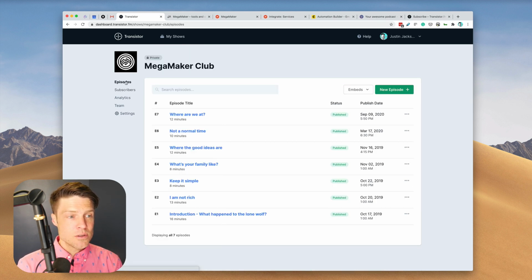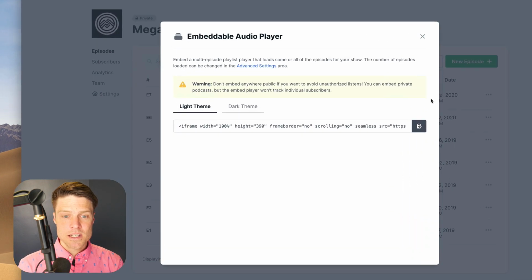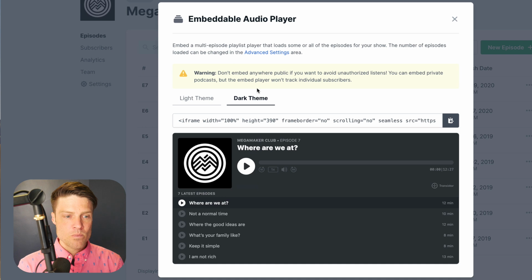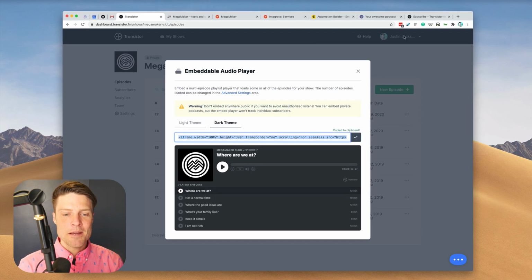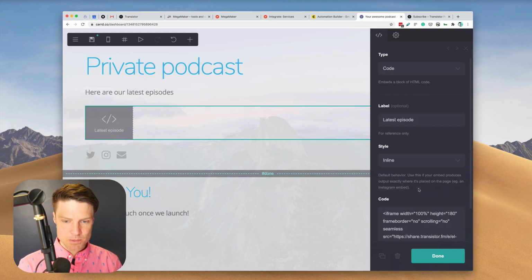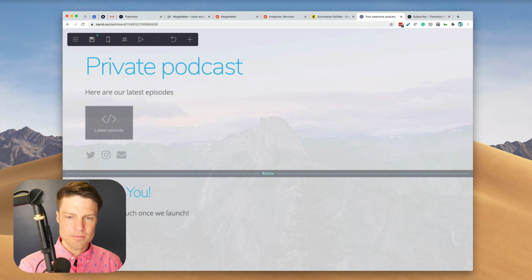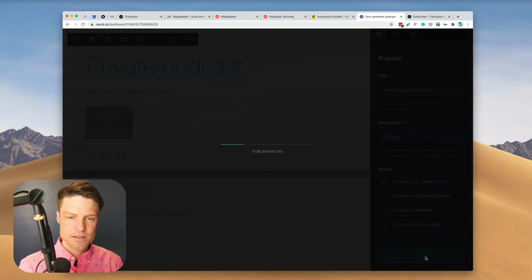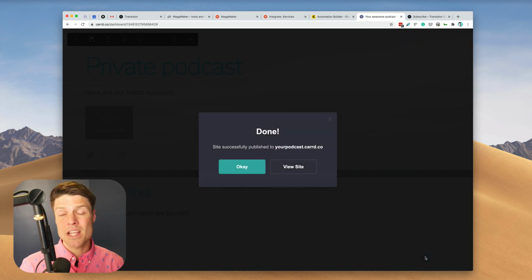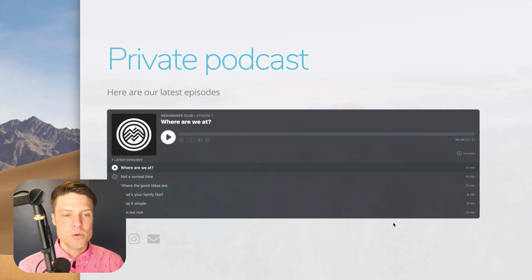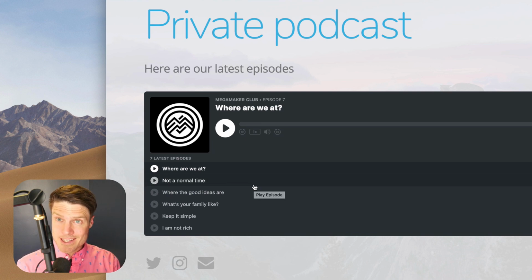And to do that, I go to episodes, I go to embeds, I go to the playlist player, and there's a warning here, don't embed this anywhere public because people will be able to access it. But this here is behind a password protected login. So I'm going to just paste in that embed code here. And now when I save this, once members log in, they'll be able to view this page here, which has my latest private podcast episodes. So if they want to view it on the web, if they don't have a podcast app set up, they can also listen on here.